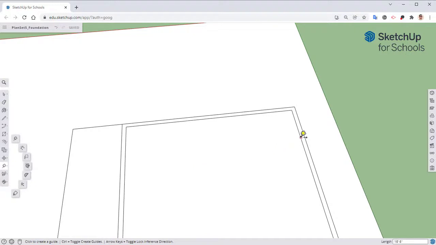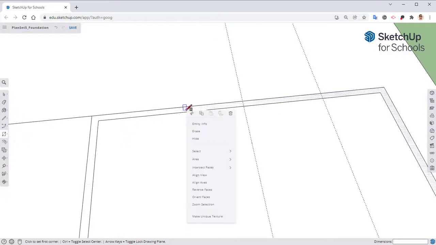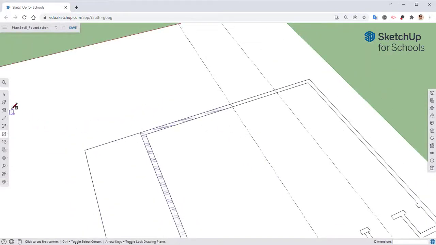Select your tape measure. We're going to start off by creating 4.5 feet, and then from this 4.5 foot mark we're going to go over 6 feet. Go in here, draw in your rectangle, and then we can delete those guides.